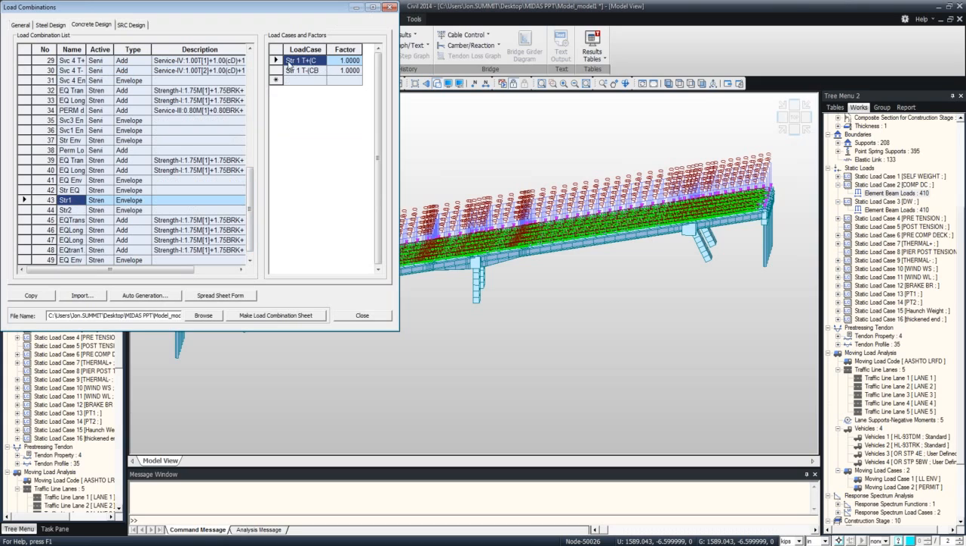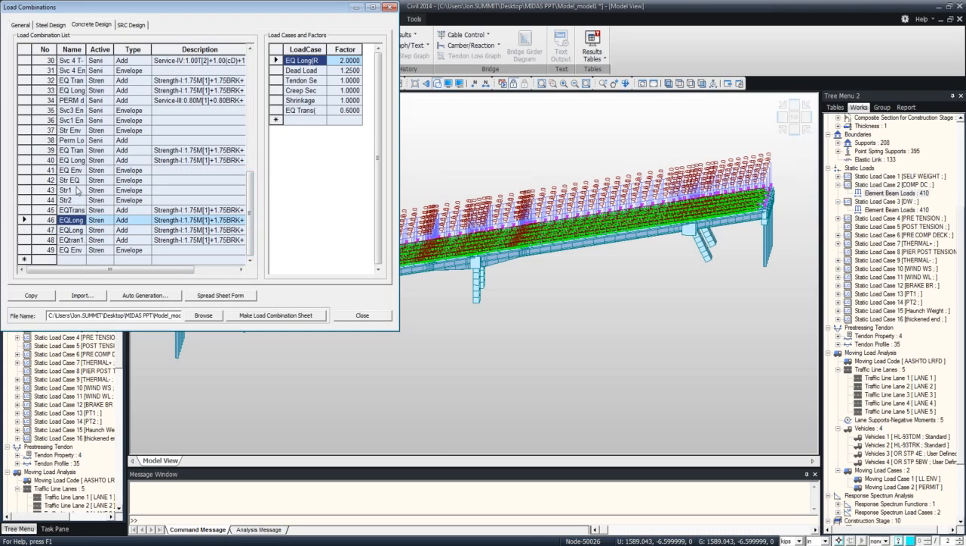Then what I can come down here and do is create an envelope of all the strength 1 load cases. I have a similar envelope with the strength 2 load cases, and a similar envelope for my extreme events. And then what this allows me to do, and there's one more, so here's the strength envelope. So I combine all my strength cases and created a strength envelope.